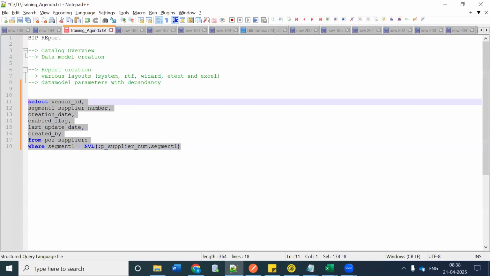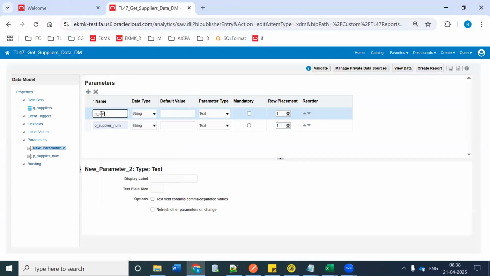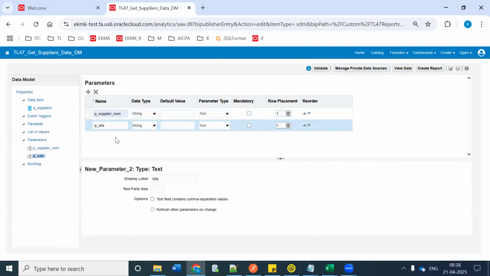Similarly, create one more parameter, p site, the site parameter. For reorder, you may reshuffle the positions wherever you want. First supplier number and next, add the site as well to our SQL.